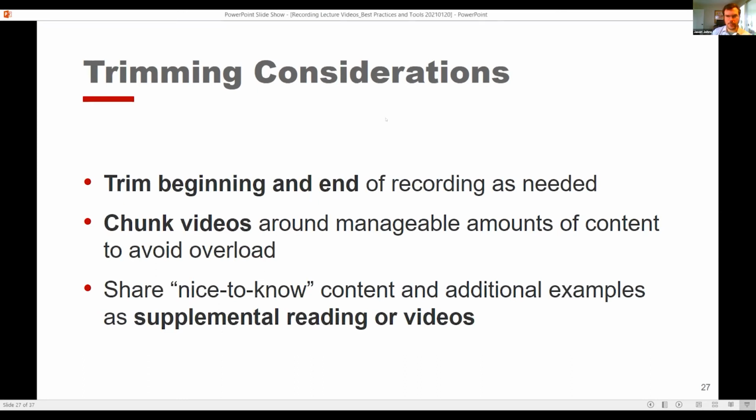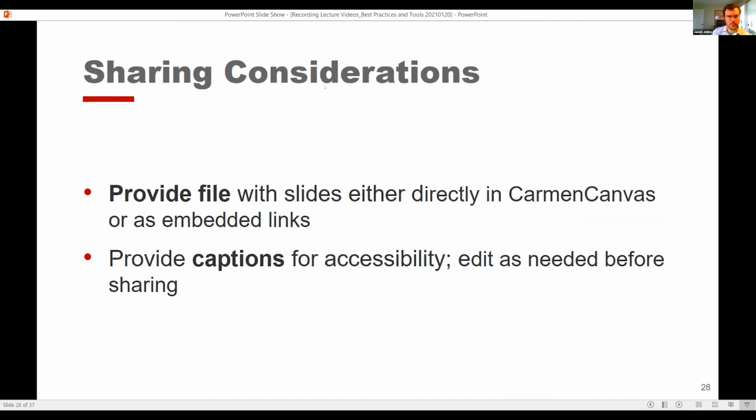Okay, so sharing considerations. All right, and this is where I'm going to dive into a different window here to show both the trimming and the sharing. Get this pulled up and some examples ready. There we go. Okay.